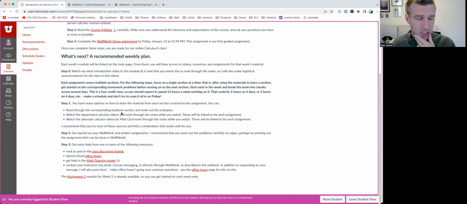So really split it up into sections. Note in each assignment you have a week to work on it, and it covers 3 or 4 sections. So you should get started early in the week. You should not leave this all until Friday and try to get it in.